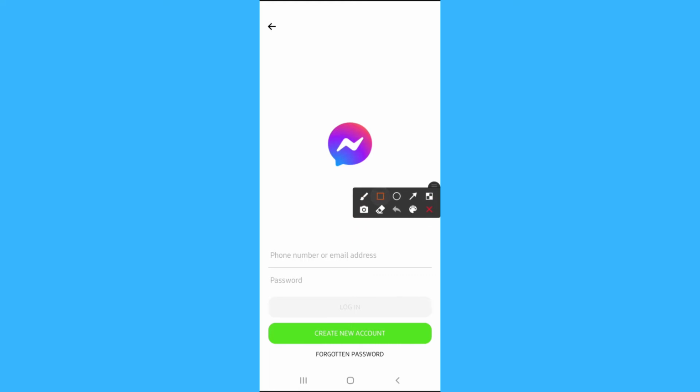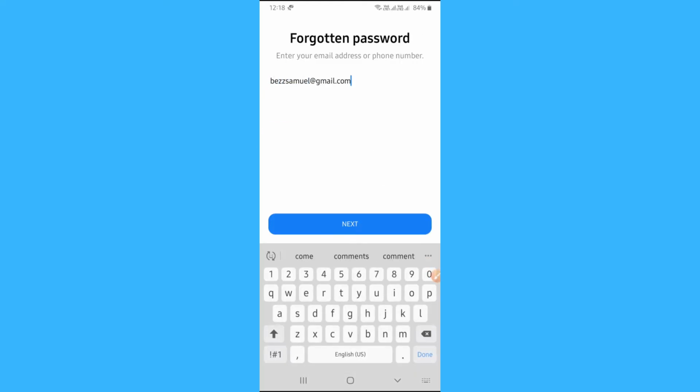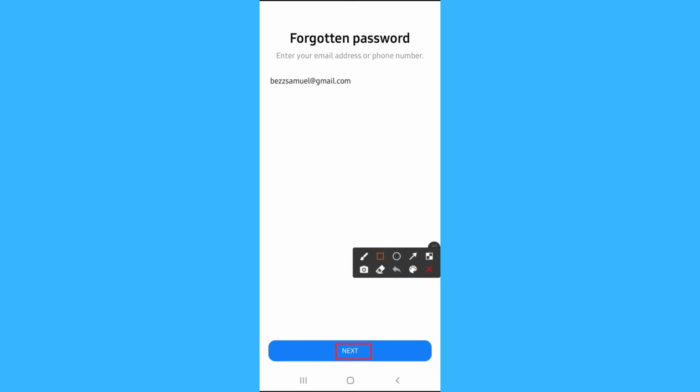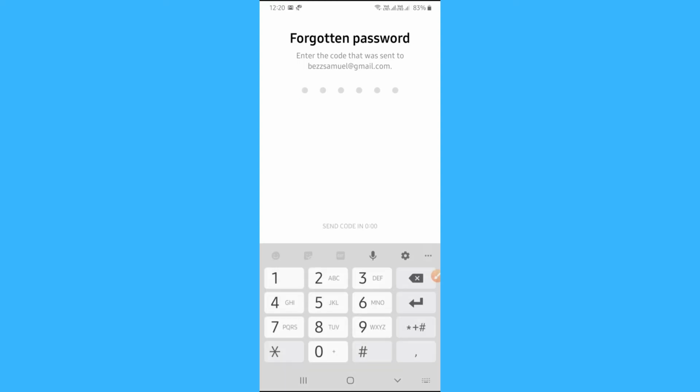Sometimes maybe your username or password can be wrong. So you just need to reset it. And for this, open your Messenger app. Here you will find an option of forgotten password. Tap on it. Now enter your phone number or email address. Then click on next button. You will get a code sent to your email address or phone number.